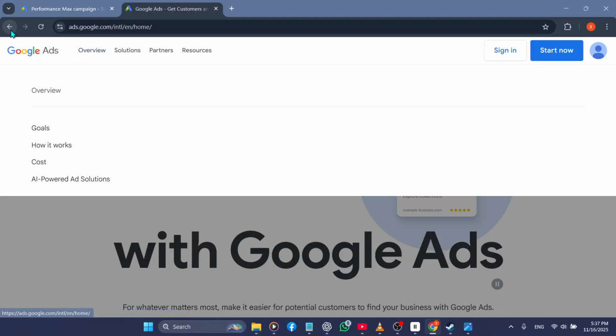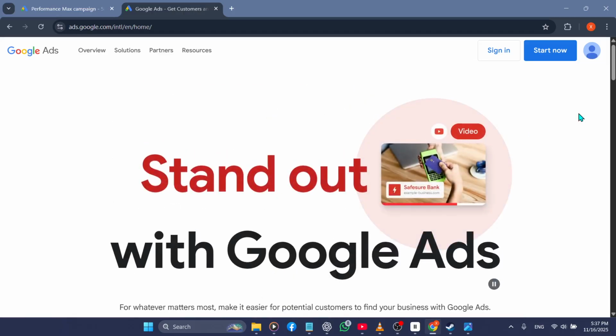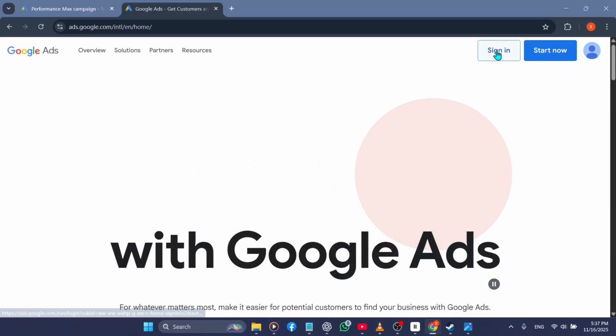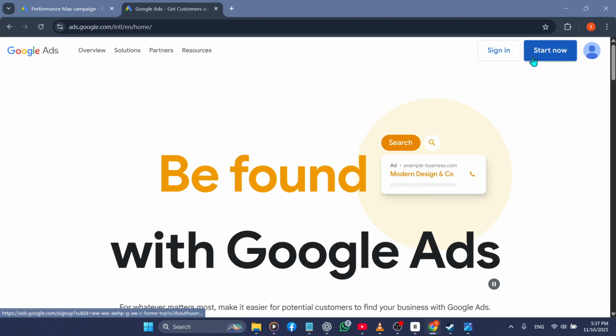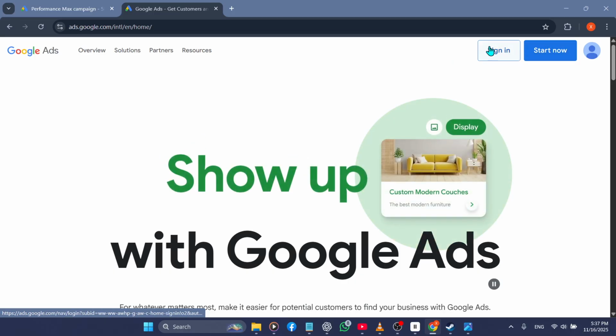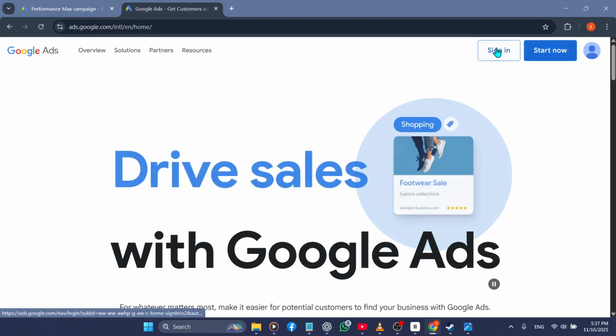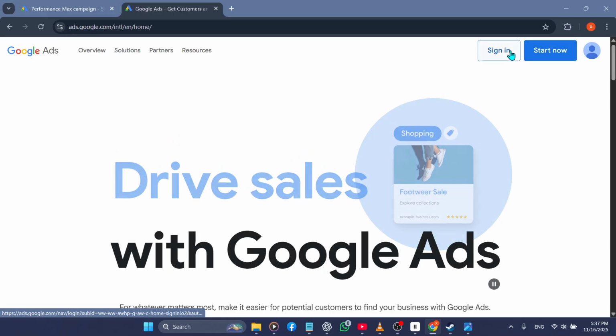Once you're ready, look for the option that says New Google Ads Account. Click on it to start the initial setup. This step is important because it establishes the foundation for everything you'll do inside Google Ads. Setting up your account correctly from the beginning ensures that your campaigns run smoothly later on.